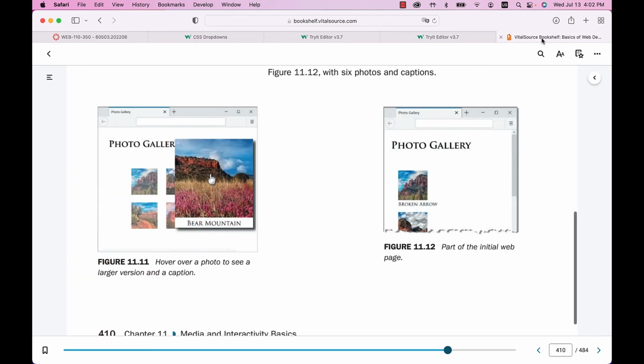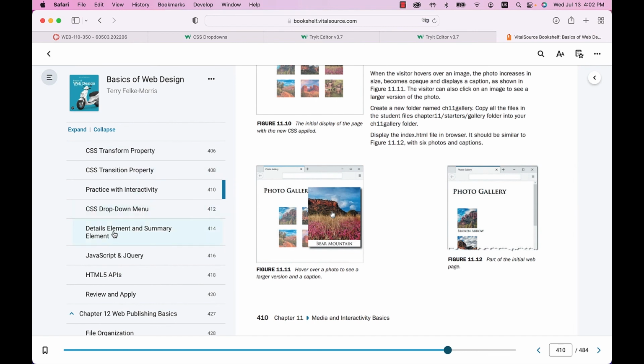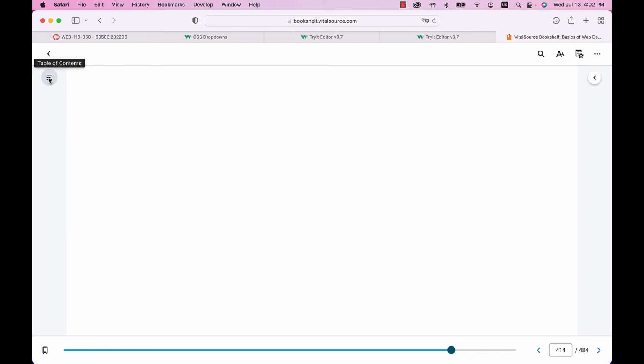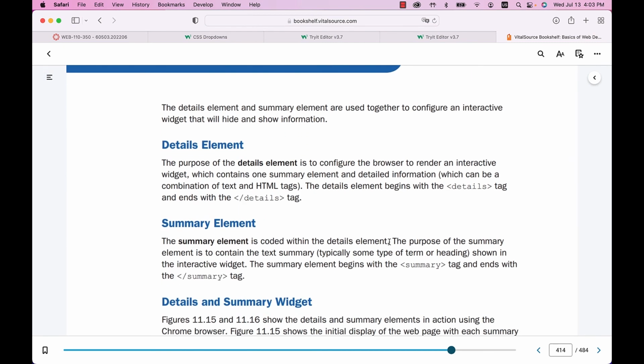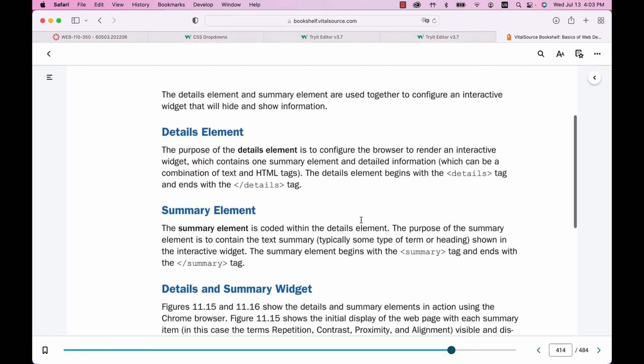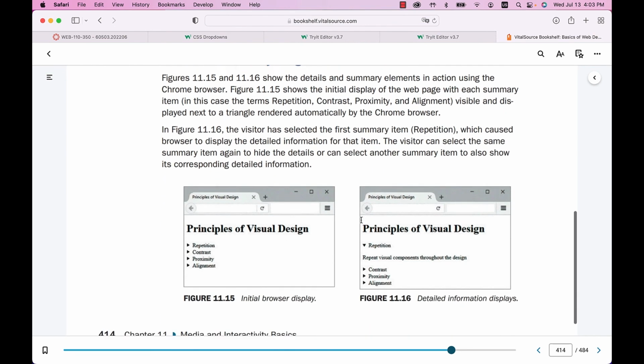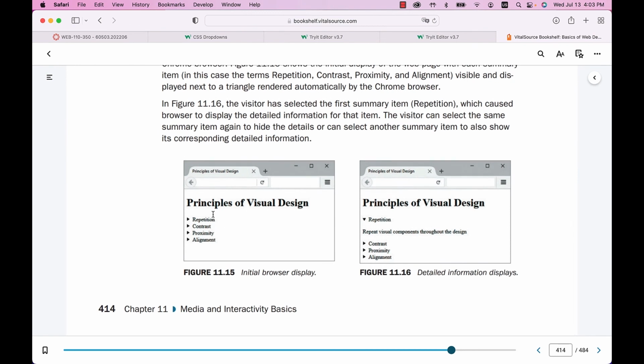The next thing that your book has is sort of similar to a drop-down, where you have the benefit of being able to conceal some information, so it takes up a little bit less space. And that's using this details element and the summary element. So here they've got a good picture where you have principles of visual design, repetition. If you click on it, it'll drop down and it'll tell you a little bit more about it.